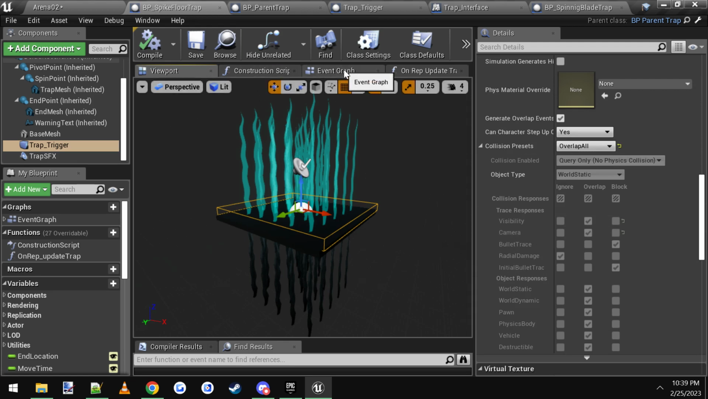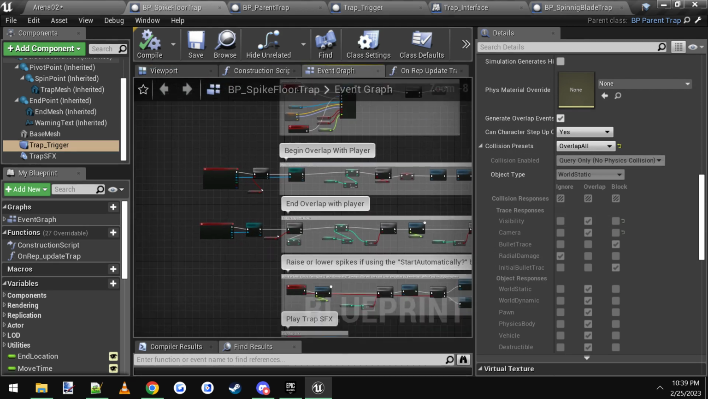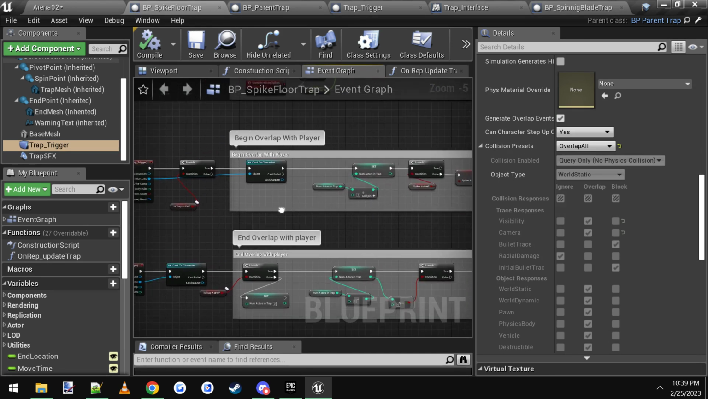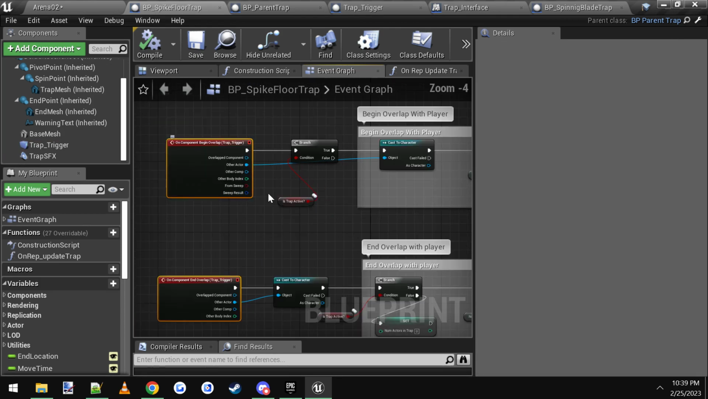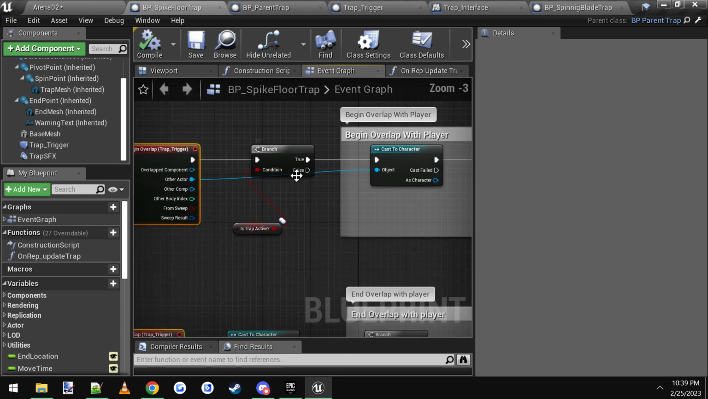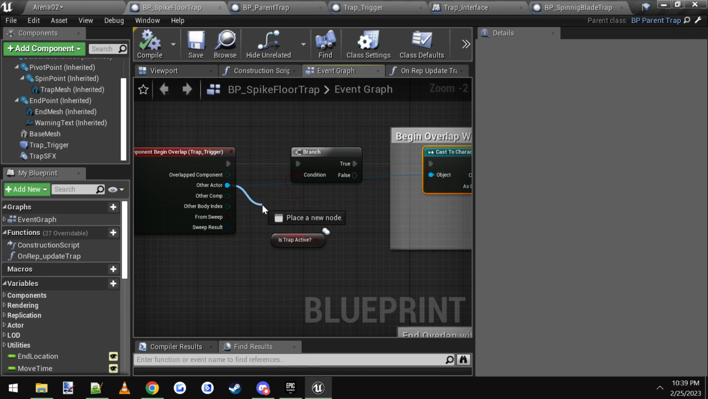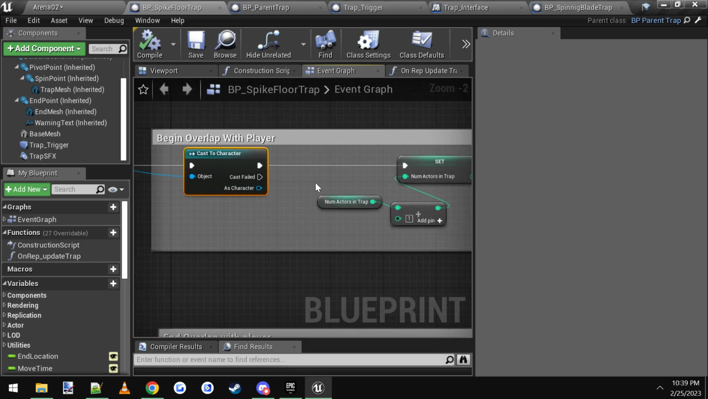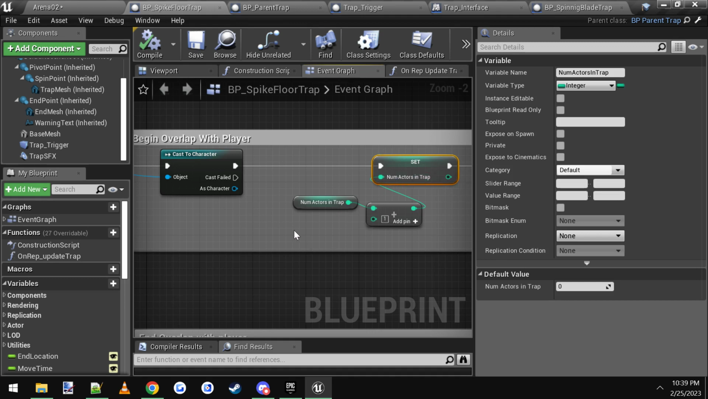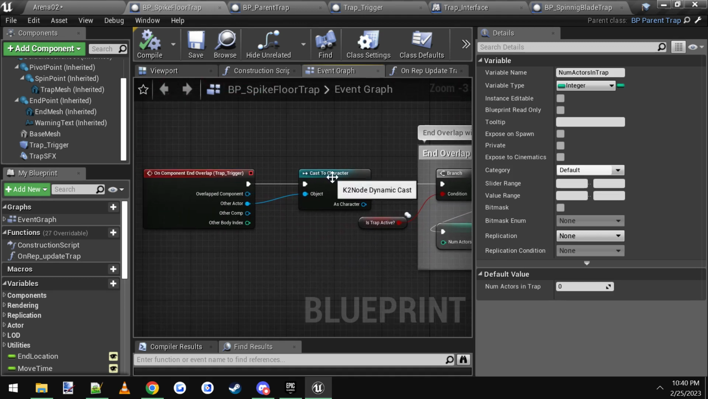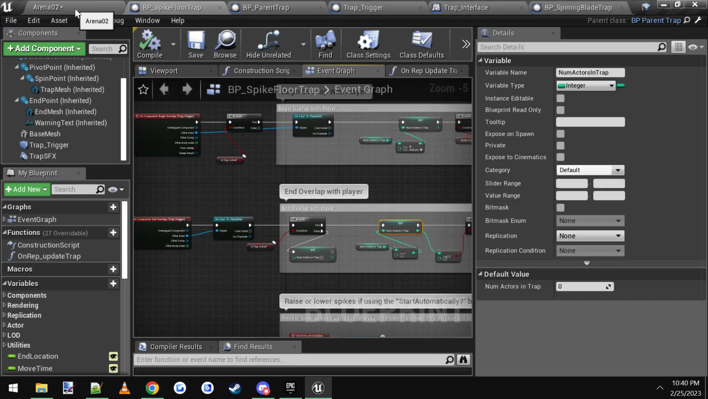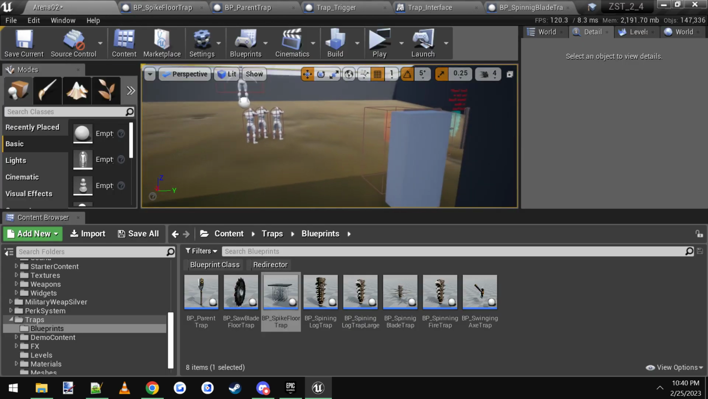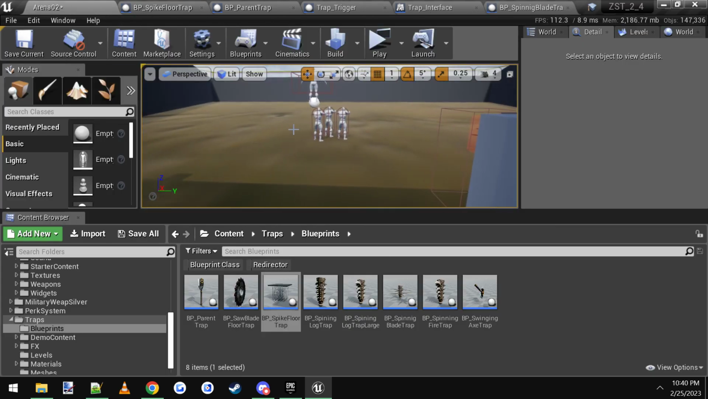And then inside, since we're using zombies, we want to find the begin overlap with player and end overlap with player. What you want to do is drag them over to the side, and this is for later, but basically you just want to cast to a character. You drag off of the other actor, type in cast to character, and then connect it into the number of actors in the trap. Same with the end overlap: cast to character, and plug it in. That'll allow it to calculate how many zombies are stepping in the trap correctly.